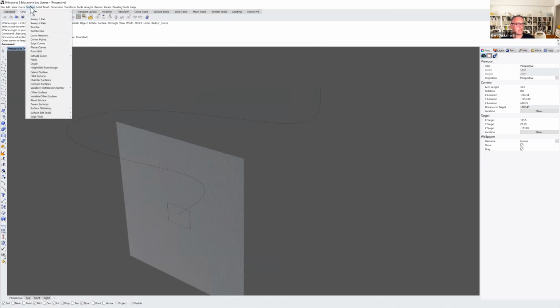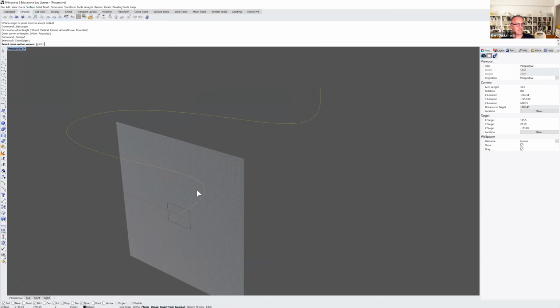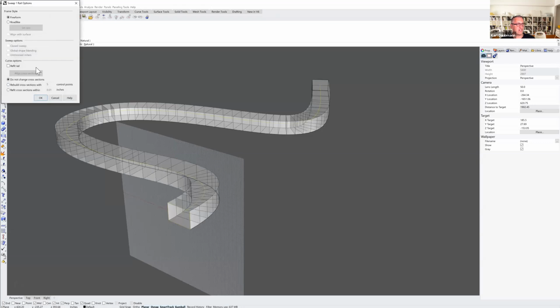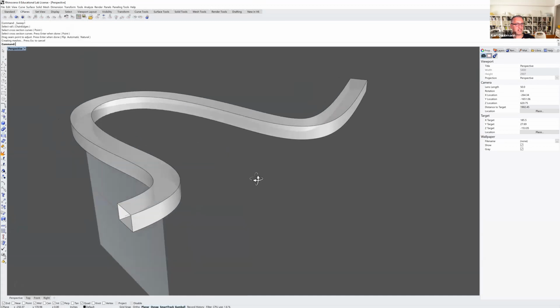And then we'll go to surface, sweep one rail, select the rail, select the cross section. It asks for the seam point. I'm not going to care about it. I'm just going to press enter. I'm not going to care about any of these other options within here. I'll just say okay.